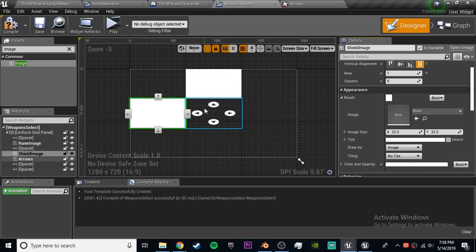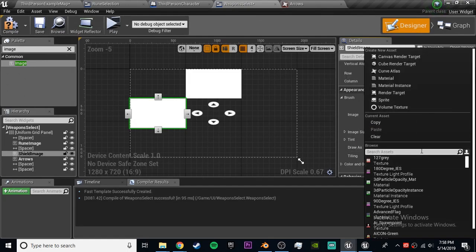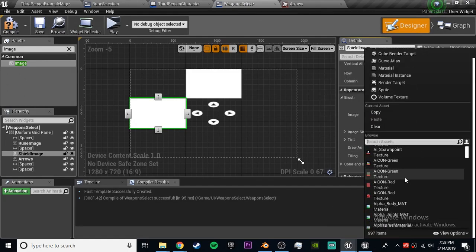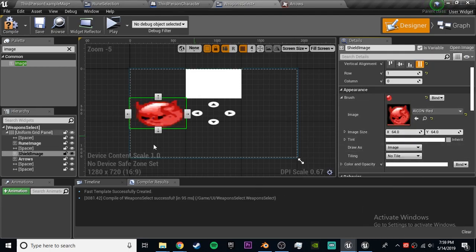And we don't have any images for this yet because we haven't done sword and shield yet. But instead of leaving it blank, I like to just find a random image. Let's go ahead and do, no, I don't like that either. Yeah, this one right here, this little devil-looking guy.